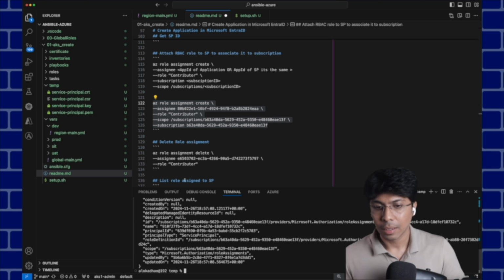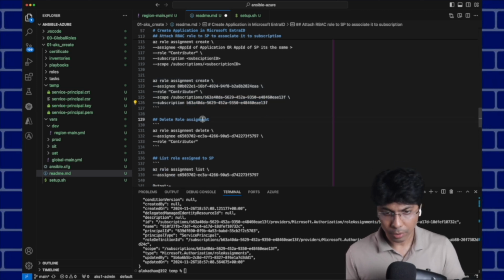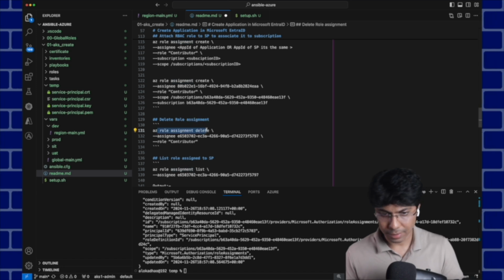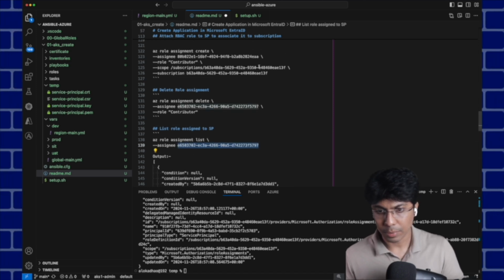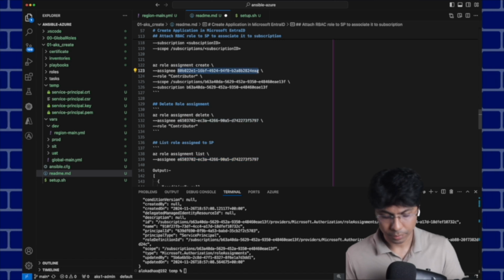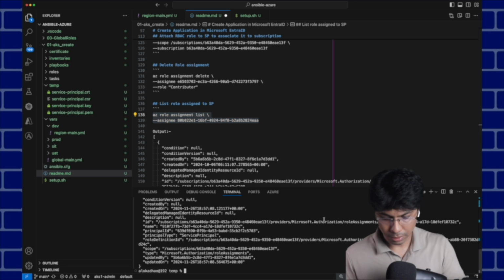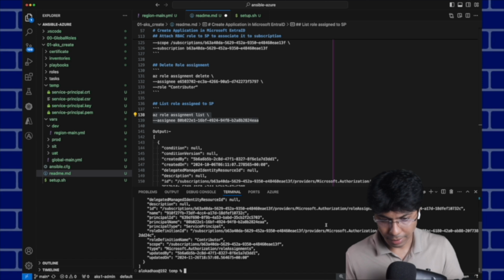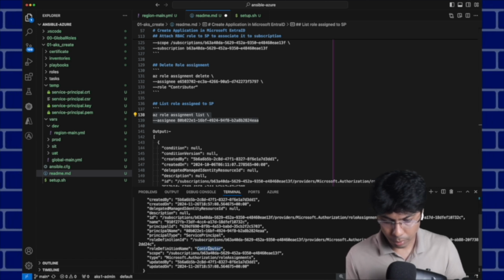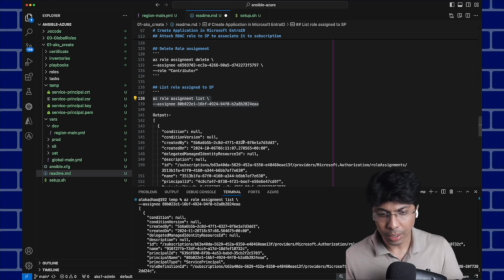I've given the RBAC. That means now it has the contributor role. If you want to delete the assignment, you can utilize this command. Here we can list the assignment as well. Just a minute, I need to replace the assignment list. If I just do az role assignment list --assignee, I can see a contributor role is assigned as an RBAC to my application. Okay, perfect.